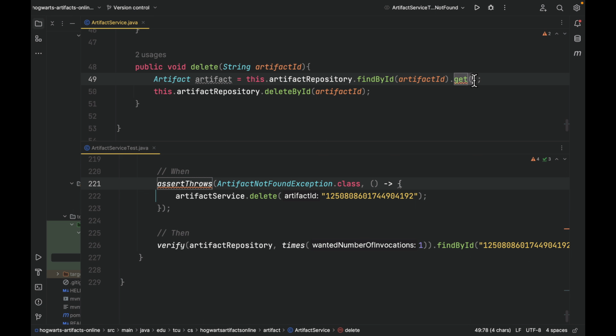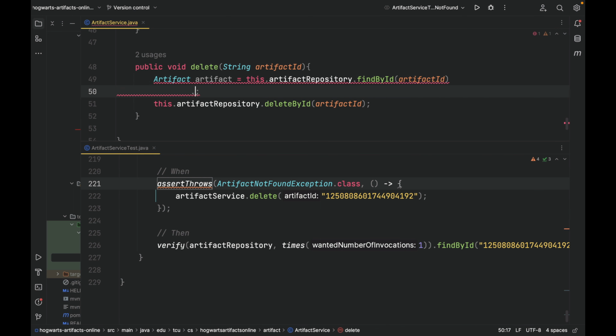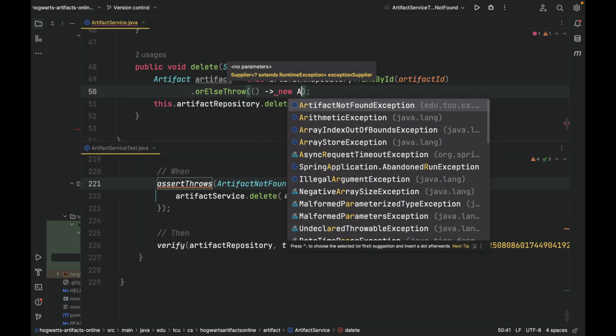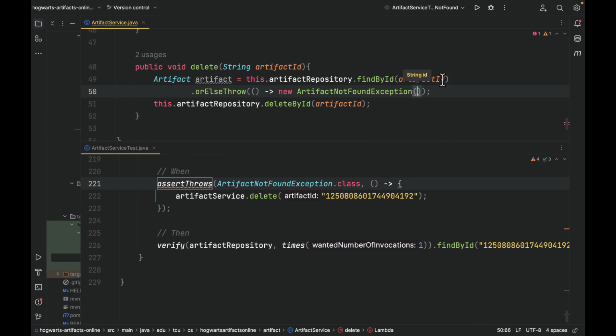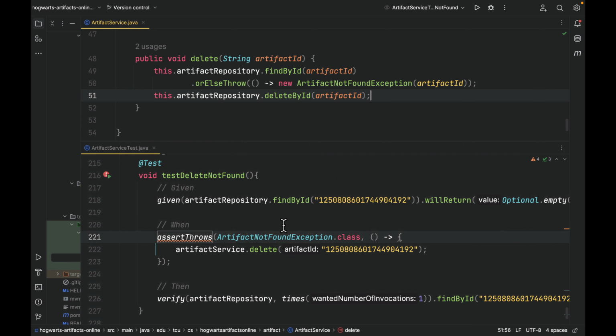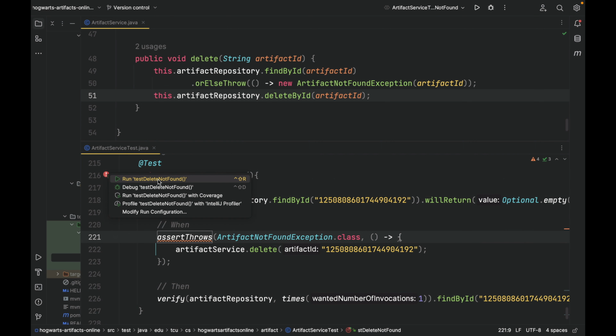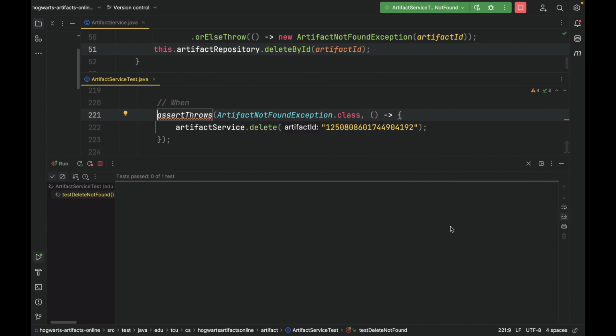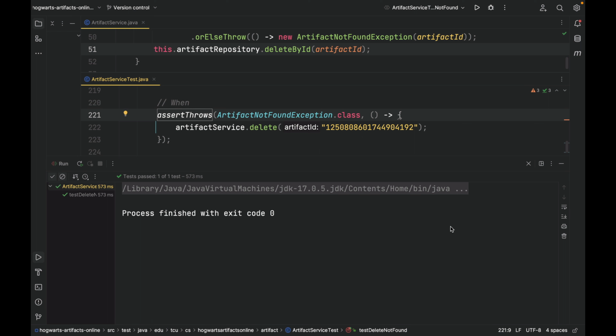Okay, so instead of using .get, here should really be .orElseThrow. And it takes a lambda expression, new ArtifactNotFoundException, and then we're going to pass the artifact ID to it. Okay, so it looks like we do not need this part. All right, next, let's go ahead and test again, and hopefully we'll pass. Good, it passed. Next, let's move on to test controller.